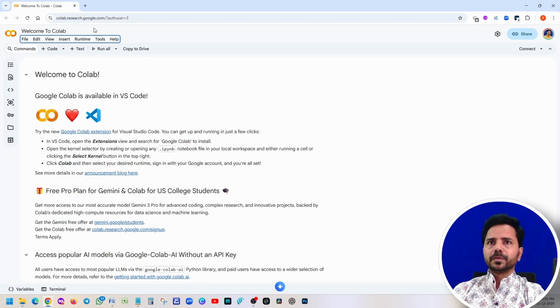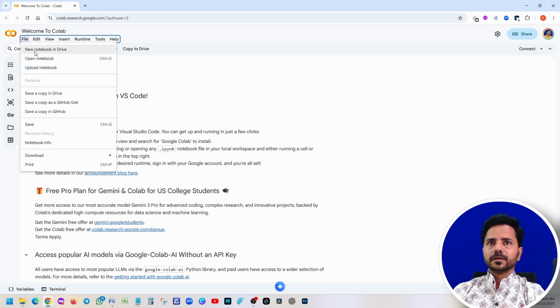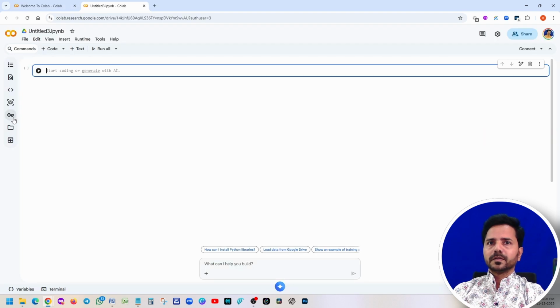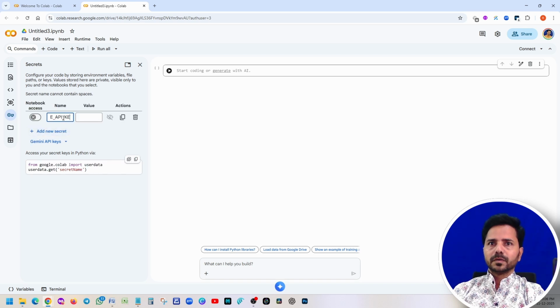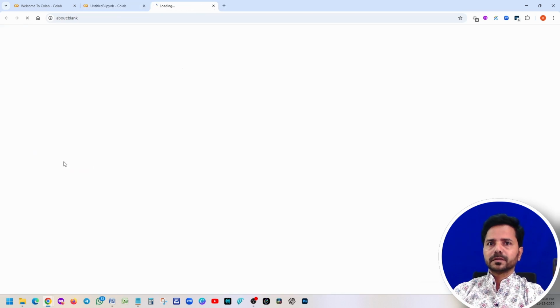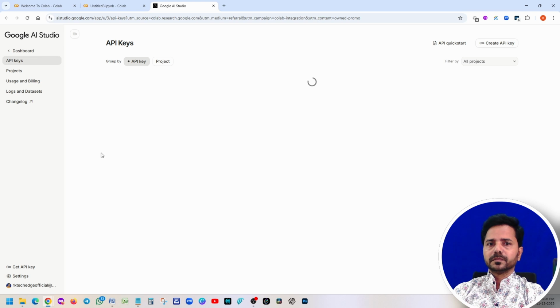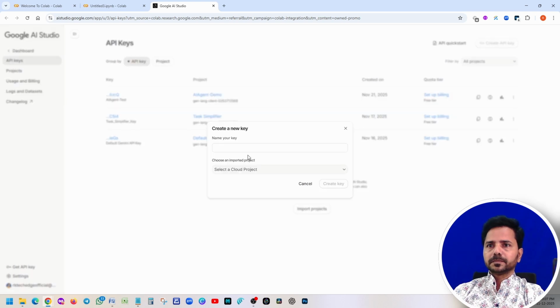Okay, all right, open colab.research.google.com. Click on file, new notebook in Drive. Click on this key symbol, add new secret key, GOOGLE_API_KEY. For the value, you can get it from AI Studio. Click here, or you can directly open your AI Studio. Click on create API key.